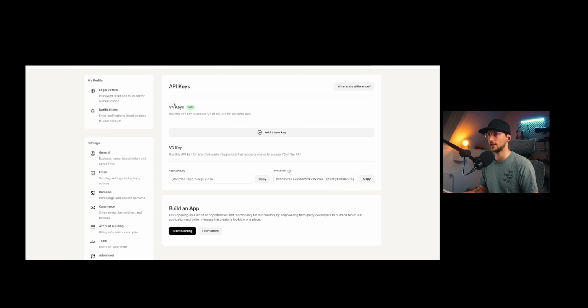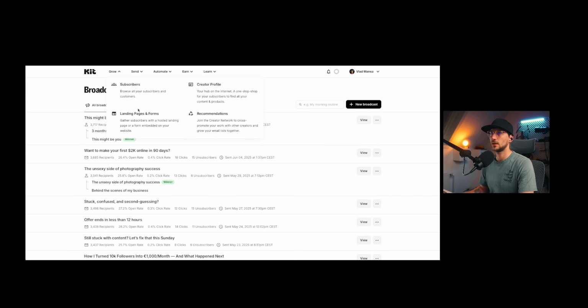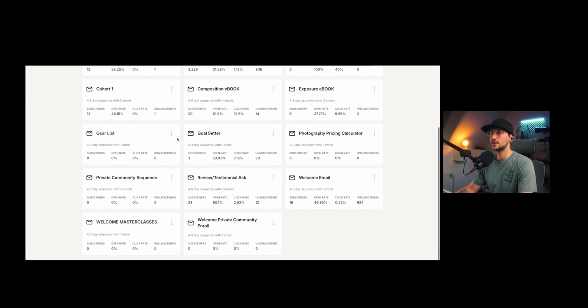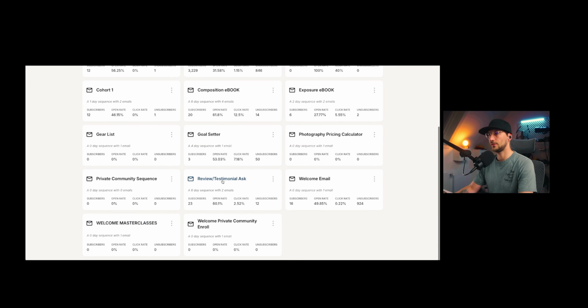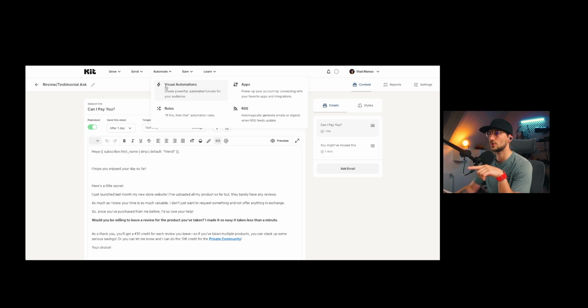Now, what's happening in Kit? In Kit, you'll need to create a sequence. A review, testimonial, ask. Where you create a sequence, you have one or two emails. The first email you'll be sending after one day, after the day that they purchased. So Kit will add them to the sequence through the visual automations that I showed you earlier, but I'll show it again. So it will be added there.